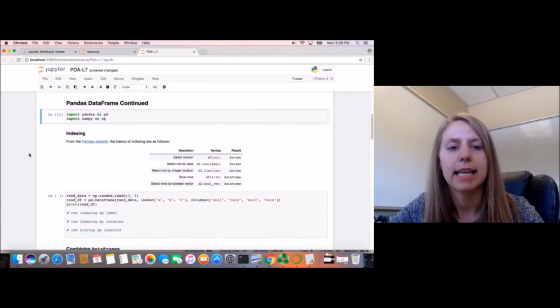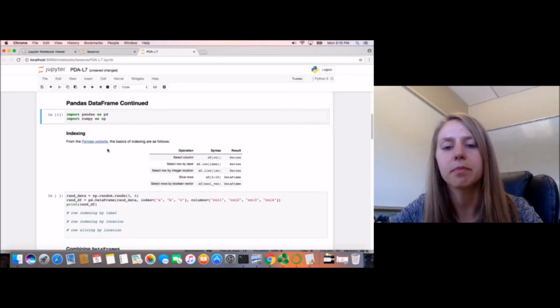Now let's talk about indexing. We've already seen an example of indexing by selecting a column from a data frame, but let's see the different ways we can index a data frame. This table here is adapted from the Pandas website, so if you want to learn more, you're always free to search the Pandas website or any documentation available online.